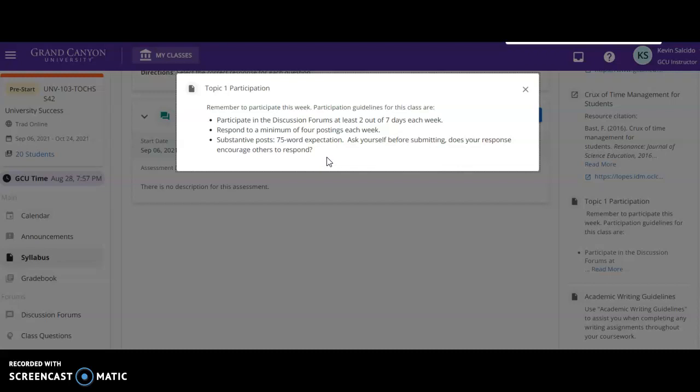In DQ1, remember, you have to write 75 to 100 words. Same thing with participation, it's 75 words. What participation means is you're going to click on classmates' answers. They're going to have answers in DQ1 and in DQ2. You're going to click on your classmates' answers on at least 2 out of the 7 days of this week, and you're going to reply.